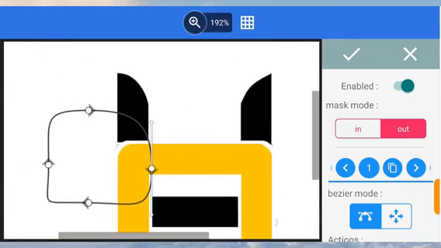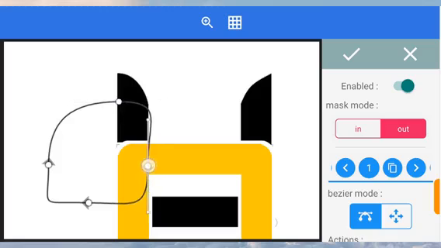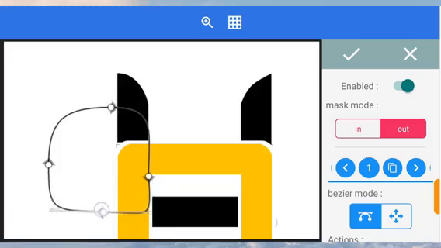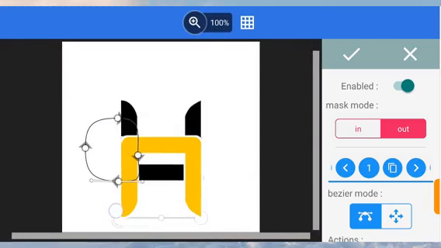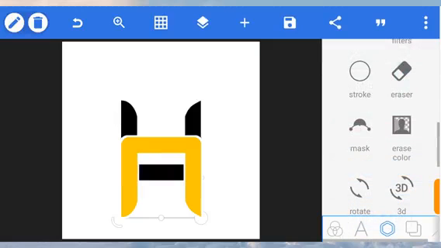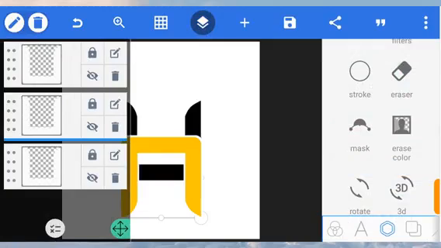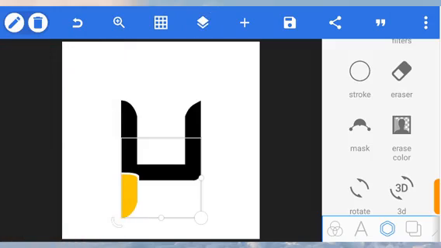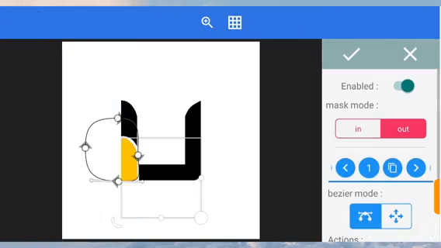Let's zoom in. Let's hide that one. Select this one, move to max.